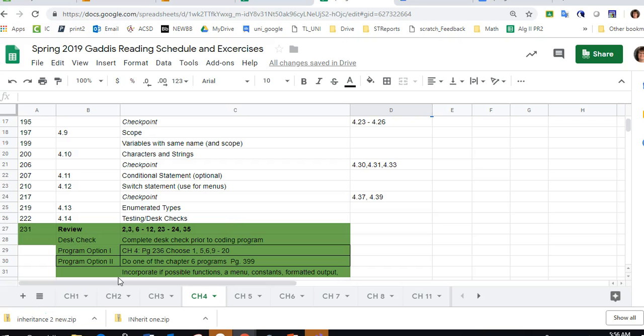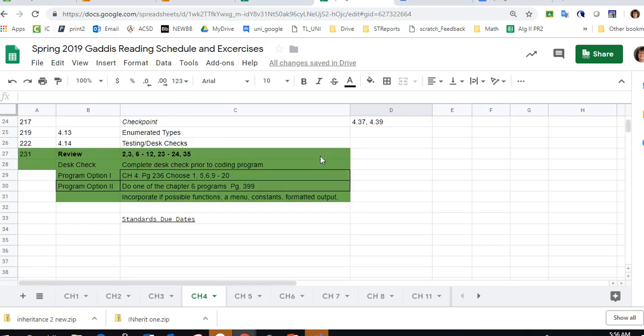And if we scroll down, I just want to highlight a couple of things. Number 1, when you get to doing your programs, you should now complete a desk check prior to coding, and I showed you in class how to comment that into your code at the bottom. And then, if possible, we want to incorporate a function, a menu, constants. You want to incorporate formatted output, all of those things that we've been starting to show you how to do.